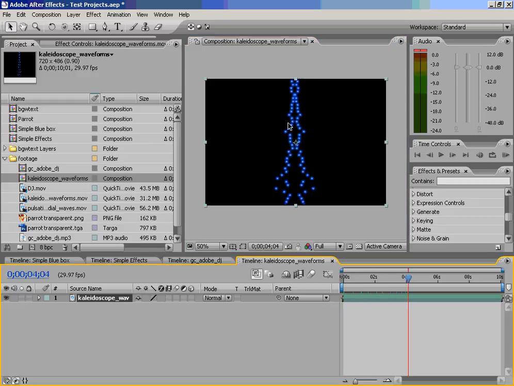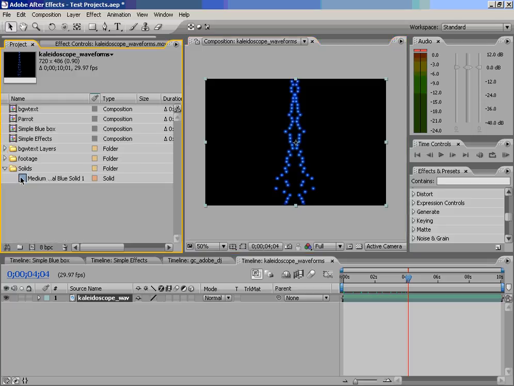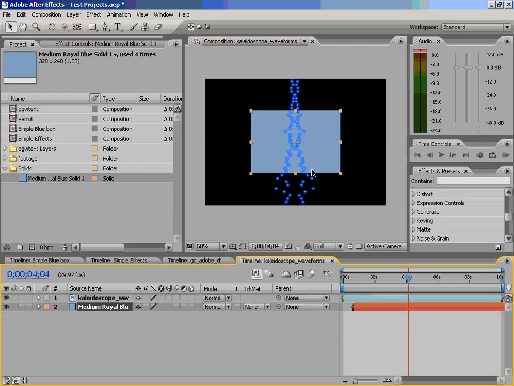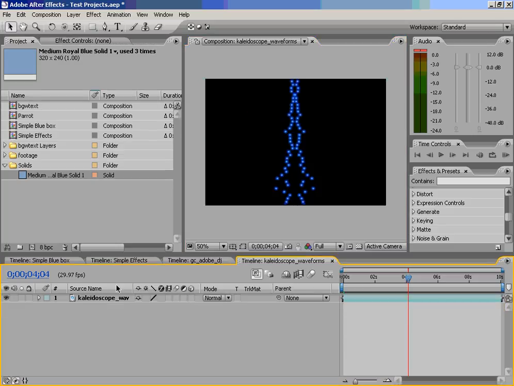Now you can't tell right now that it actually does have an alpha channel, but I know it does because it told me it had it. And that's kind of cool. If I put another footage item underneath it, such as, maybe I'll find that solid and put it underneath, you'll see that the video itself does have an alpha channel. So that's pretty cool. I'm going to go ahead and delete that real quick.